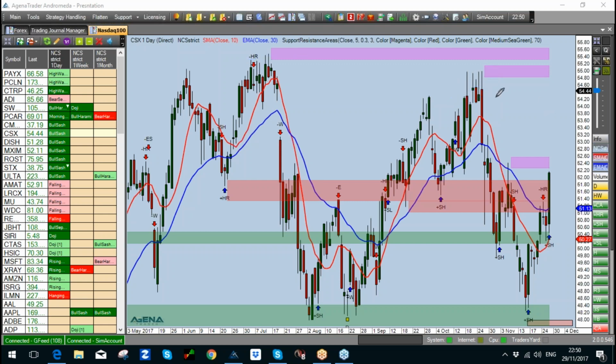In this case, it would have been good to go short, and you could have taken advantage of that nice large drop all the way down to this major support area, which was a nice pivot point and all the way back up.